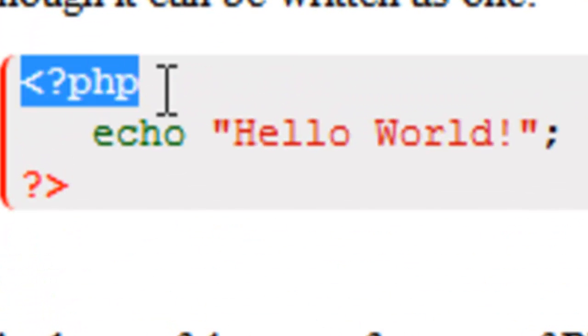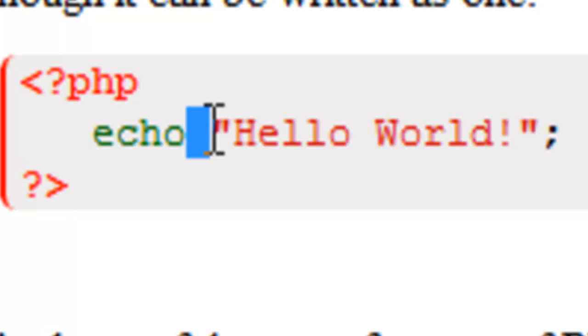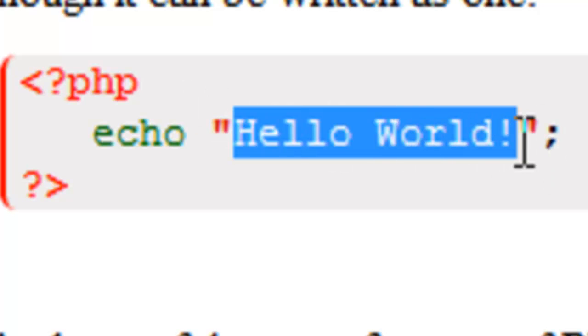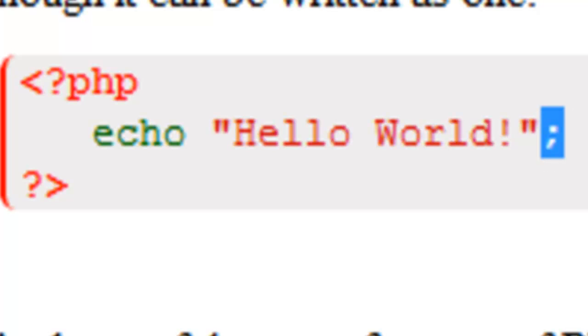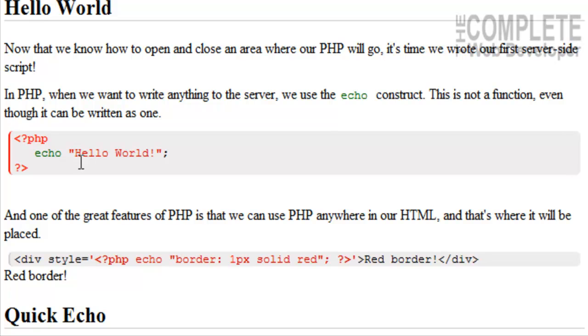So here we have our opening syntax, our closing syntax, echo, a space, then a quotation, because this is going to be a string, and then what we want in there, followed by a semicolon. Now I'm going to stress right now, and I'm going to stress this for quite a while, that the use of semicolons is absolutely mandatory. If you forget a semicolon, your PHP will not work. So if you throw this script into a .php file, and you upload it or access it locally, this is just going to write hello world right on your page.